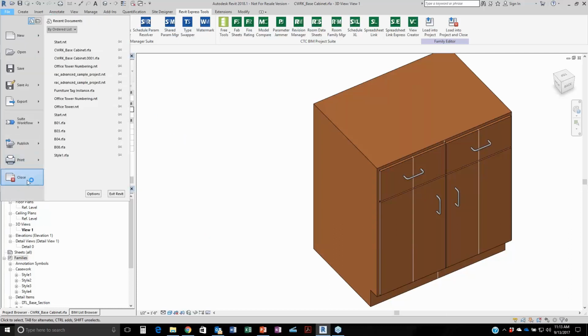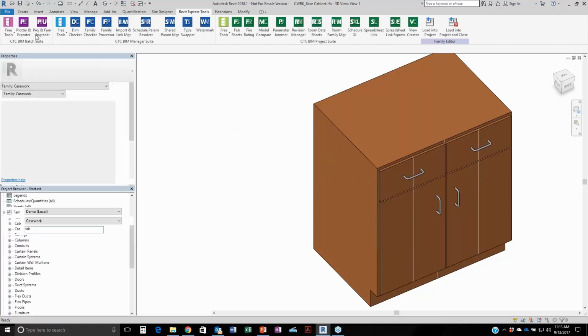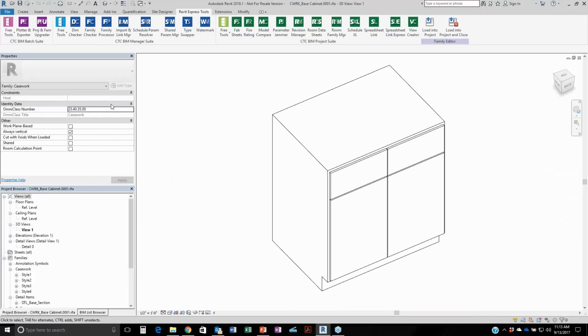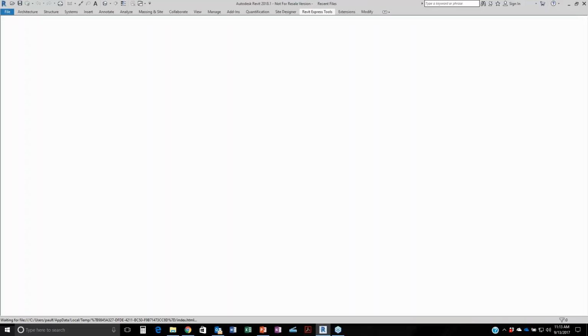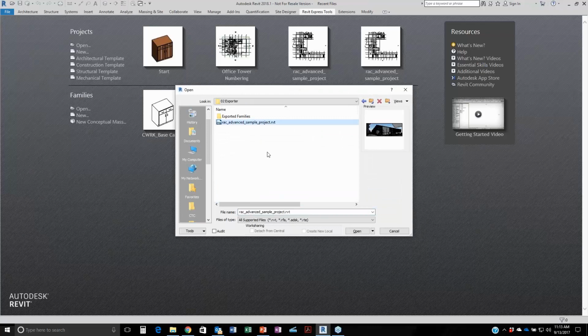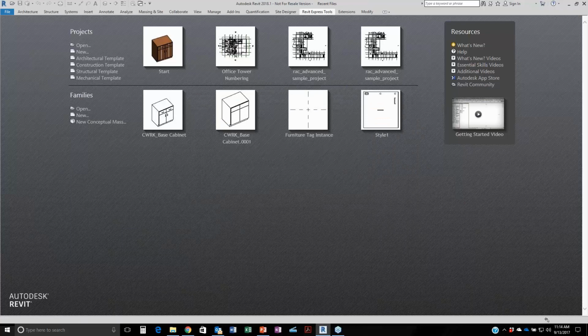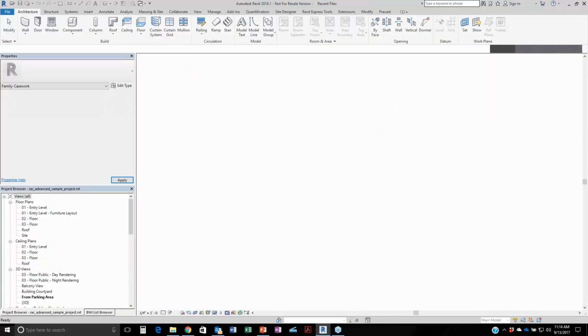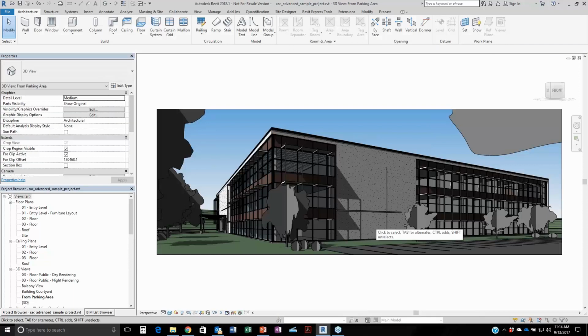So let me close a few of these files here. Not going to save that. Close this. Not going to save that. And this one as well. Okay, so let's open up something that we can export from. And I'm sure you've all seen our friend, the Advanced Sample Project before. So here's a version of that. And let's just say that we want to export some of the families from this file, right?